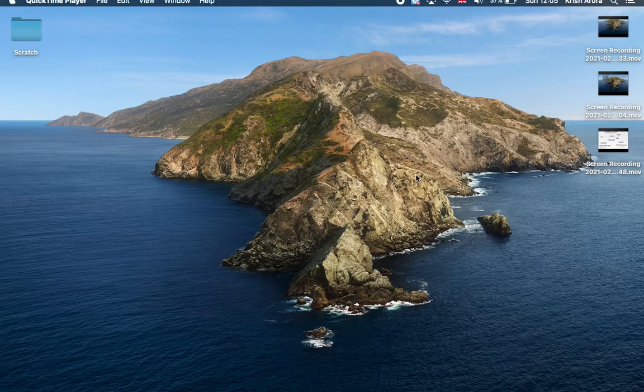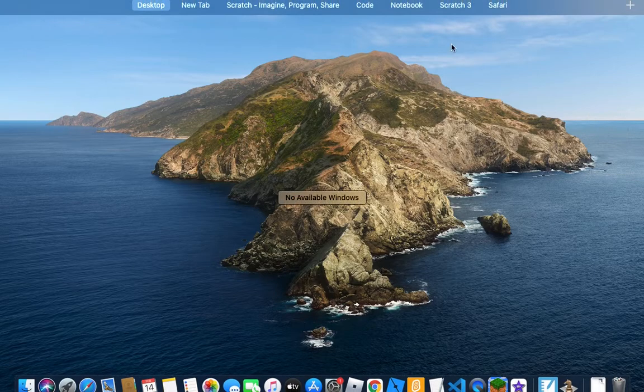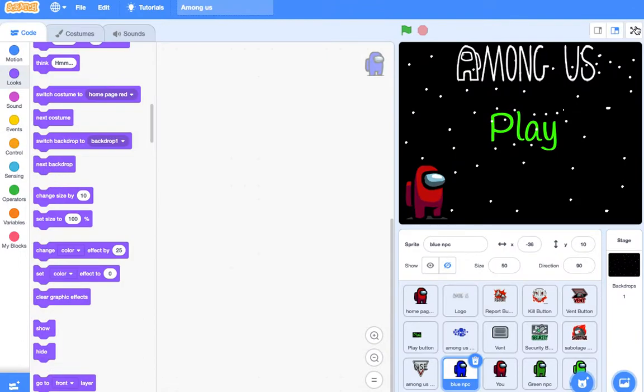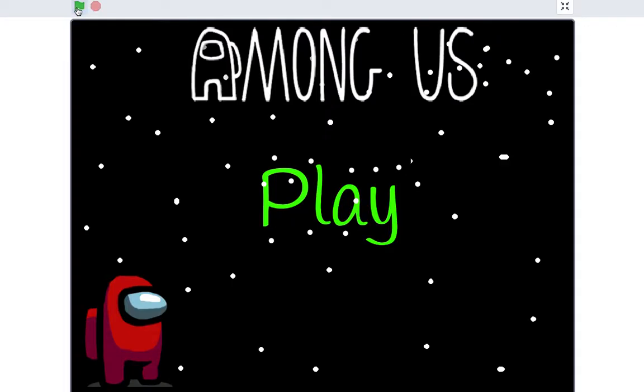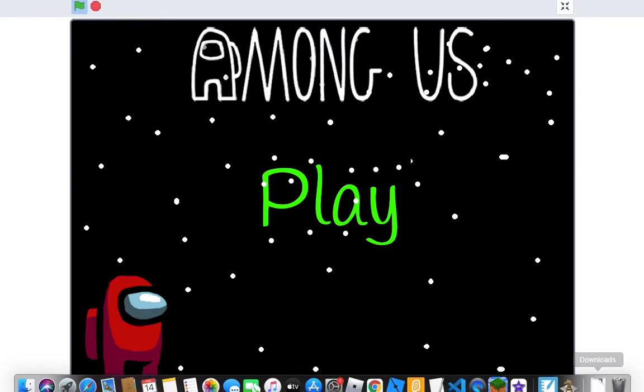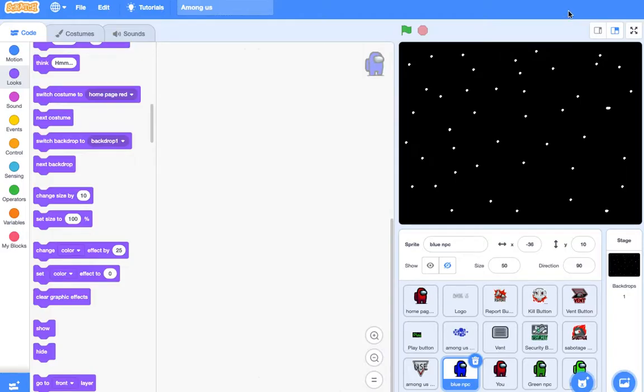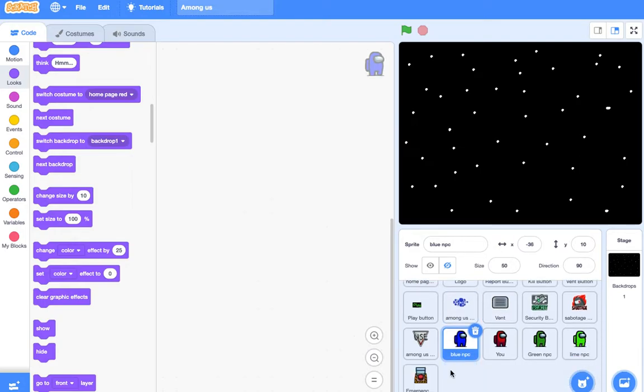I just tried to do a coding video, like HTML coding, but that didn't go too well, so today we're going to be doing another Scratch video. We're going to be making Among Us in Scratch. This is what I've done so far, and then a play button. That's all I've done. So I thought it might be good if we could do it together, and then we can go from there.